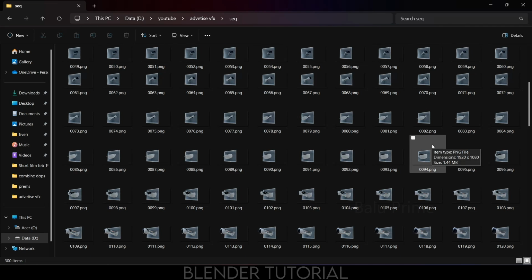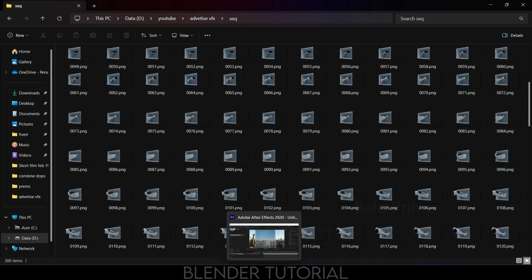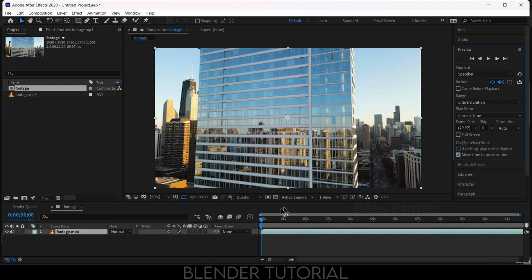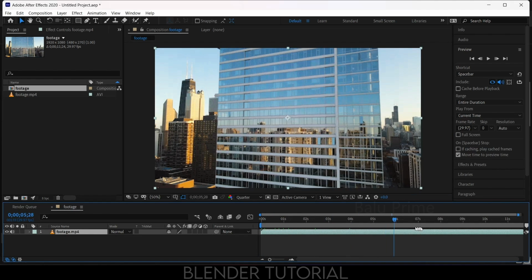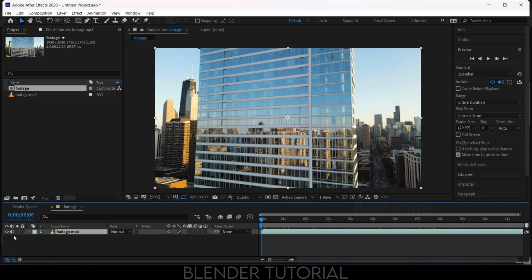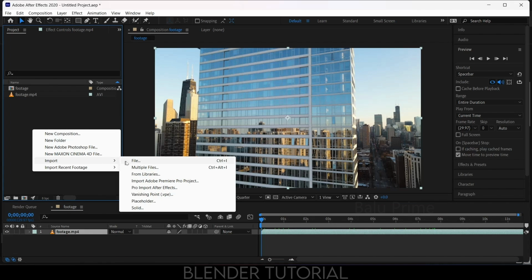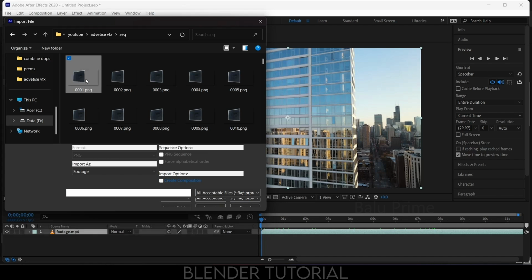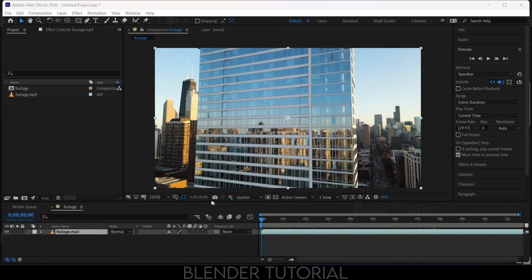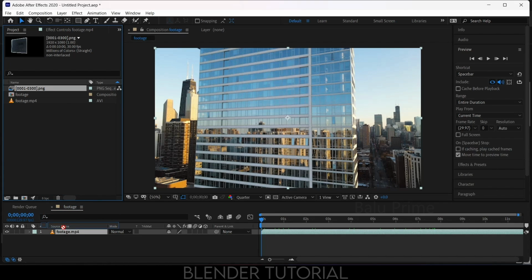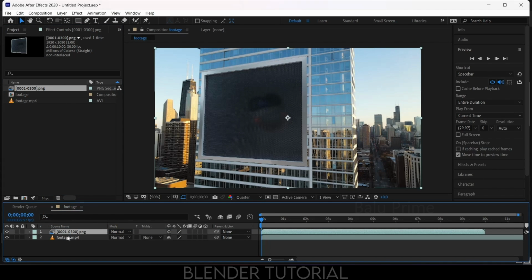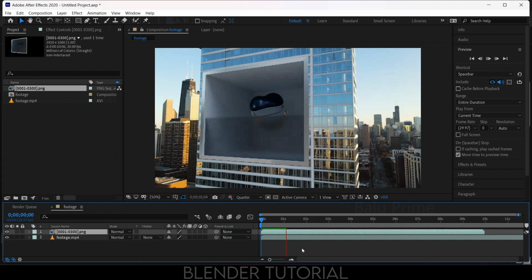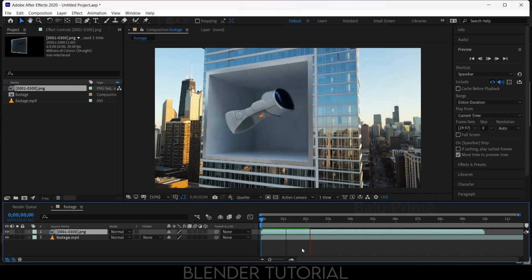Now let's move on to After Effects to do the compositing. Here I'm in After Effects and I've got the footage also. This is the footage which we have used in Blender. Let's import our PNG sequence. Right click, import file. Select the first PNG file, make sure PNG sequence is selected, and import. Now drop this on the layer of our footage. If I play this, you can see we get our CGI advertisement ready.